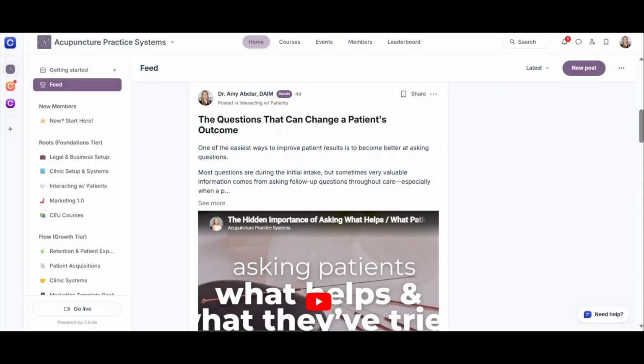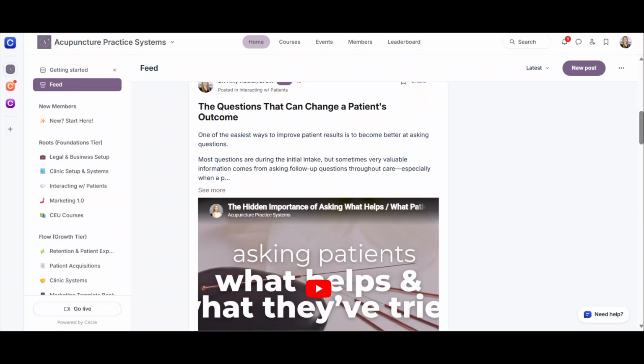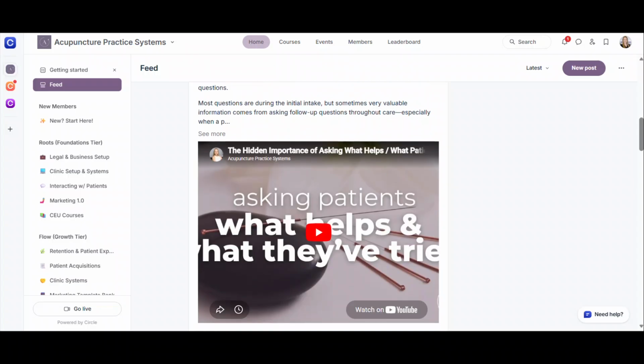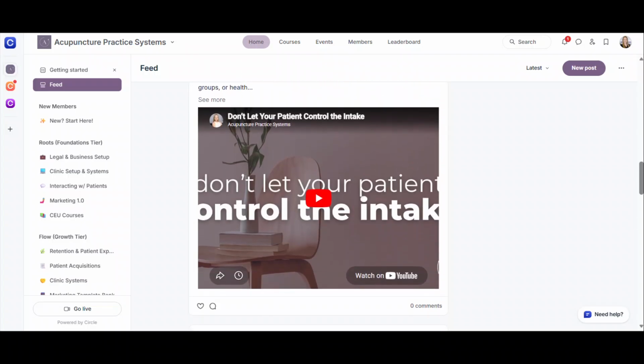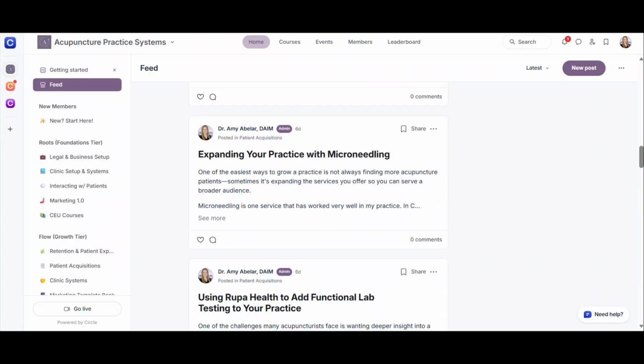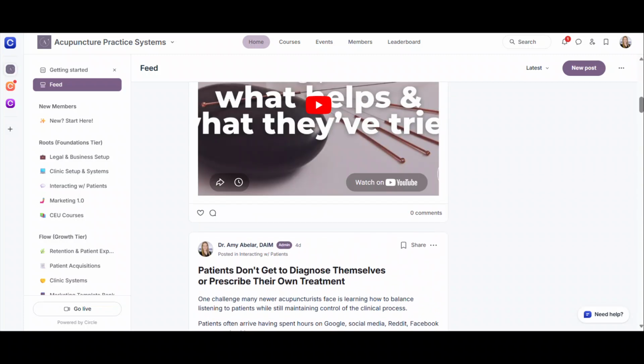Whenever you log in to your account, you're going to see the feed, which shows, in order of most recent to least recent, the things that were posted into any particular category. So if you're wondering if you've missed a post, this is where you would come to see the most recent thing that's been posted, if you've gone through all the material and you're looking for new content.